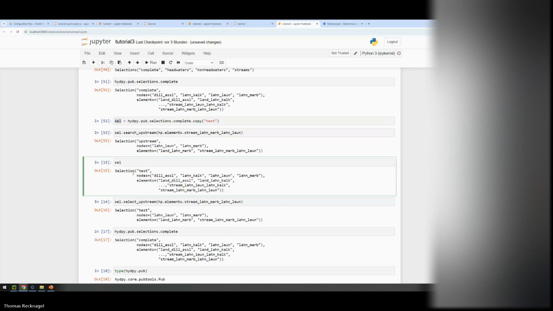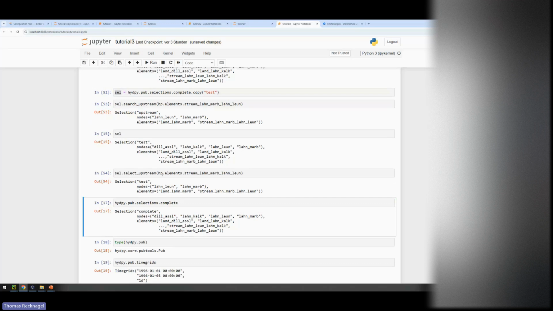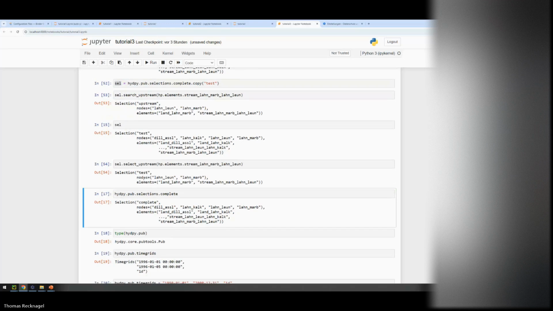And if I select only the upstream elements, then you see, then I have a selection with 2 elements, Land, LAN, map, and stream, LAN, map, Land, LAN, loin. Nice name. And these are obviously in 2 nodes, and these are obviously all the elements which are located upstream of this element here, this element holding a stream model.